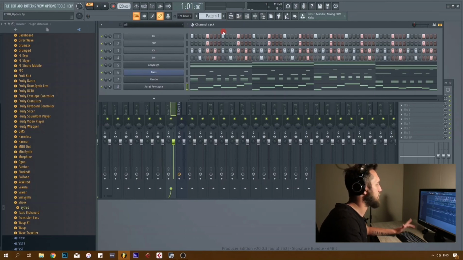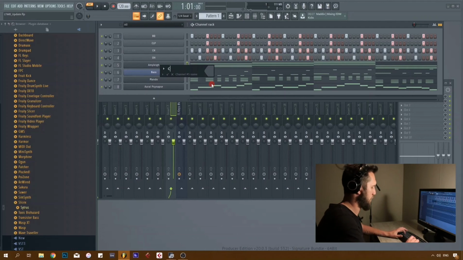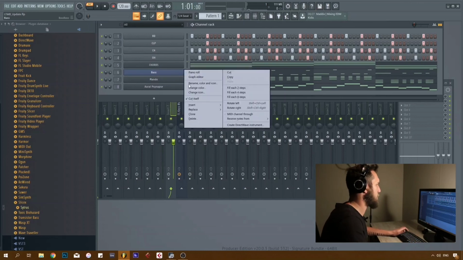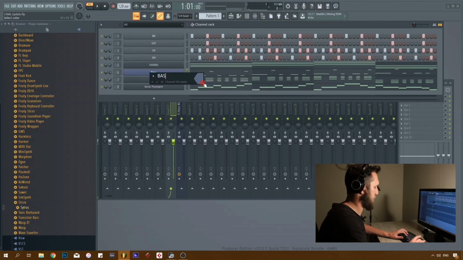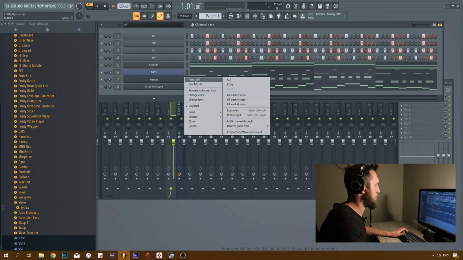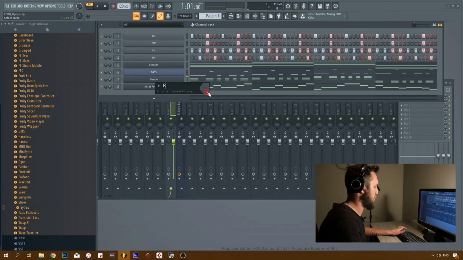Okay, but now before I actually go to my playlist view, I want to again make sure everything has got its relevant names, because of what I'm going to do next. This is going to be really important. Bass will stay bass. This would have been rhythm, and this is lead.